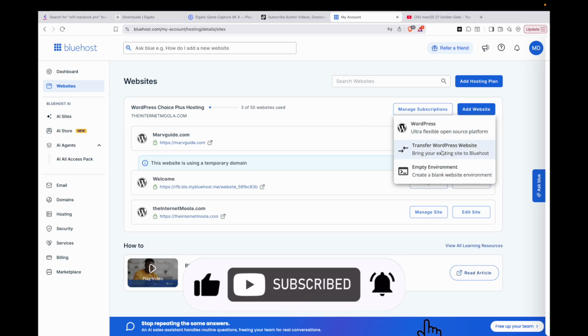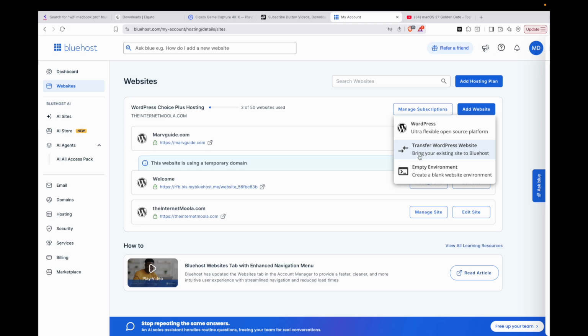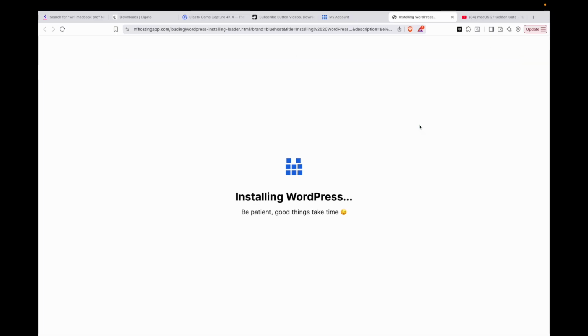If you want to transfer a WordPress website, you can choose this one. But if you want to create a blank website environment, you can choose this one. For me, I'm gonna choose WordPress because we're gonna use WordPress to build our website. So click WordPress, and then WordPress is gonna install, is gonna build the website for us. So let's give it some time.